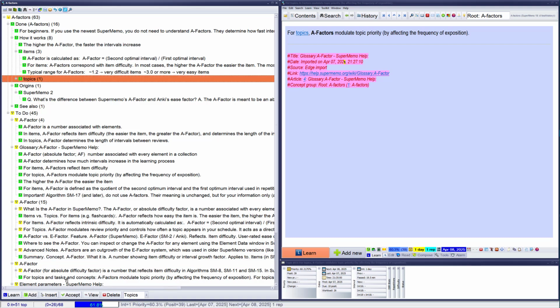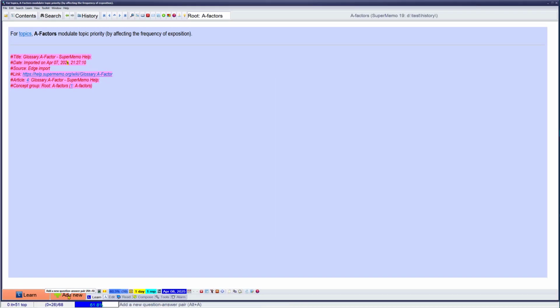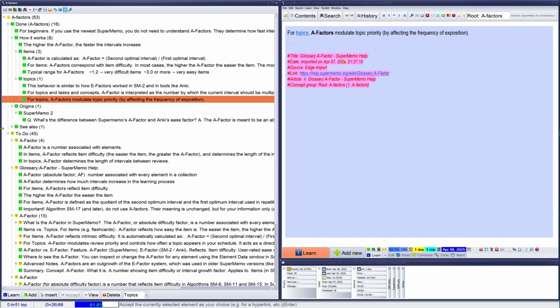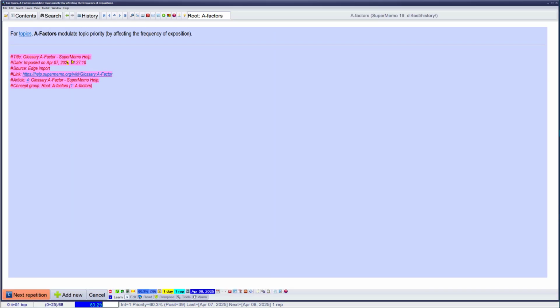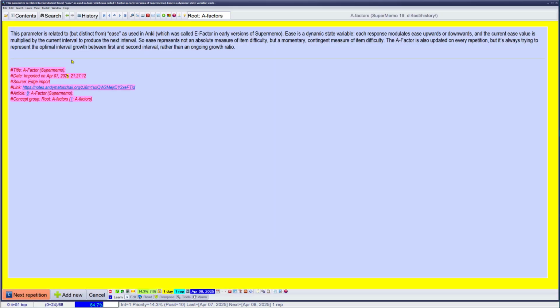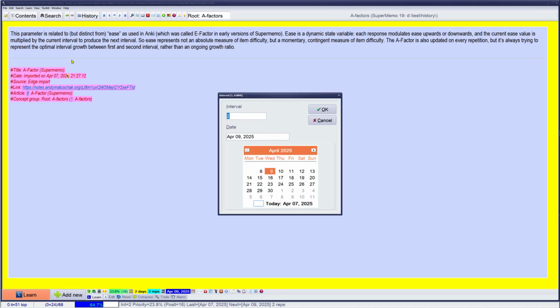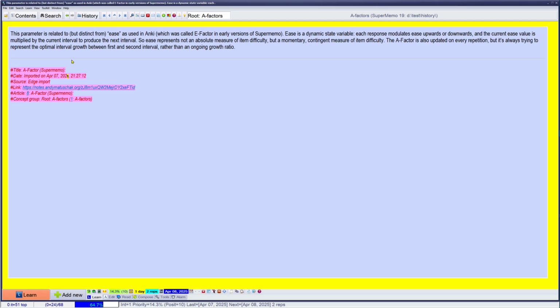For topics, except, when I accumulate a lot of text for items and for topics, those will become separate incremental reading processes, so you can also split it for to do and done. Usually it's not necessary unless you have really too many. This parameter is related but distinct from E is used in Anki. Okay, that's Andy's text. Those require a little bit more thinking.